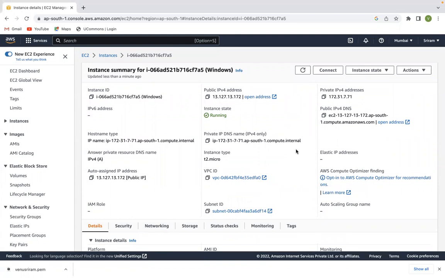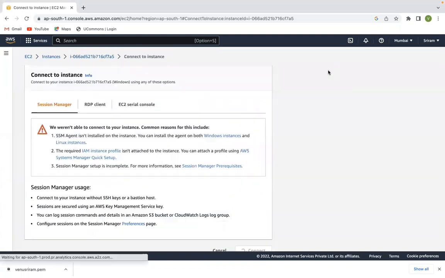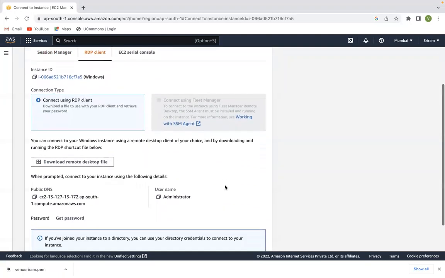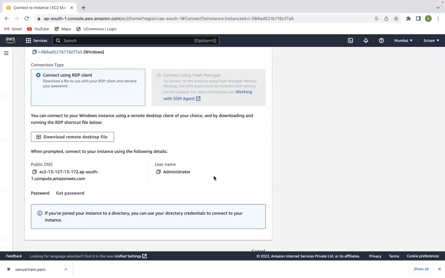So we have created a computer, but how to use it? I'm going to tell you now. Click on connect. Here we can see RDP. So you have created a Windows computer, right? If you want to use that Windows computer, it is empty. There is no data. It is nothing but an empty virtual computer we have created. There will be no data in it.